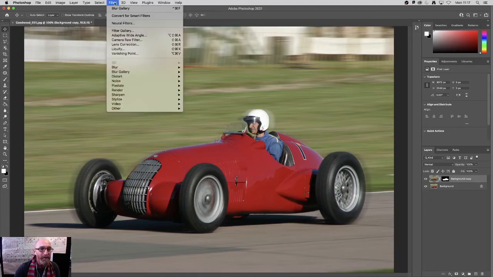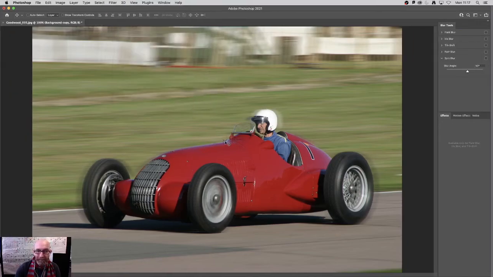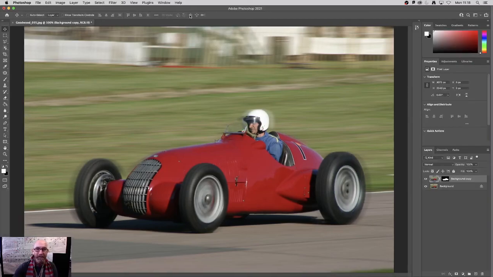So filter, blur gallery, spin blur. Move this across just by clicking anywhere in it. Click the edge of the blue circle to bring it down in size so that it just fits the rim of the wheel. Then click on that little white circle until you get a little funny double arrow, and then squish it in like so. Then increase your blur angle until you get a really nice spin on the wheel, and then click OK.